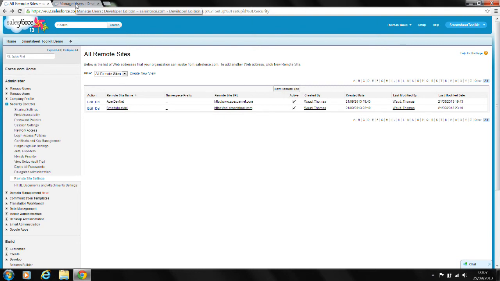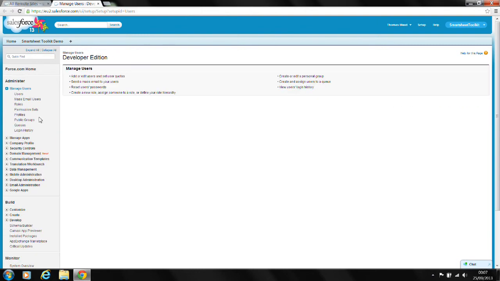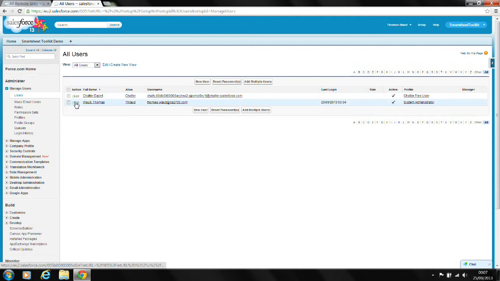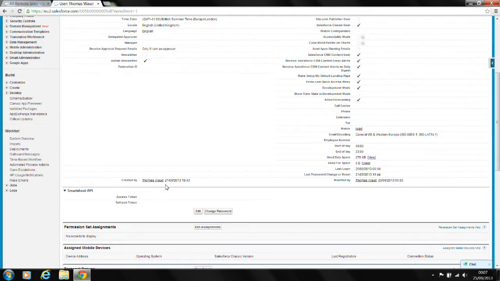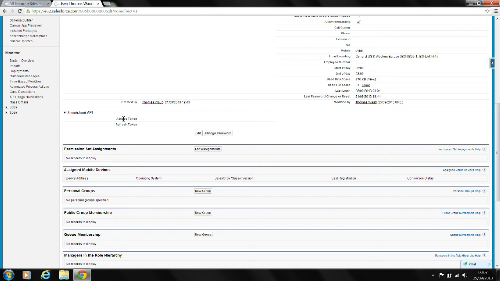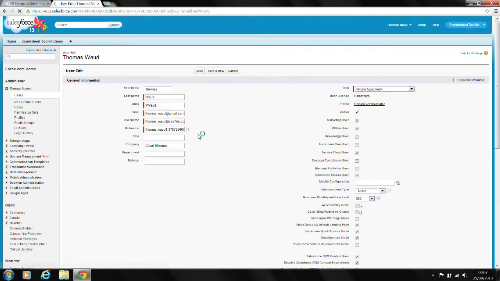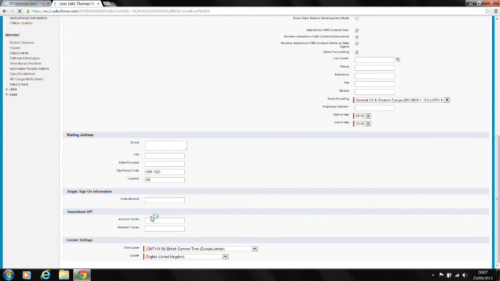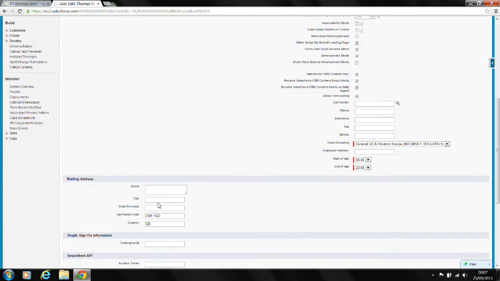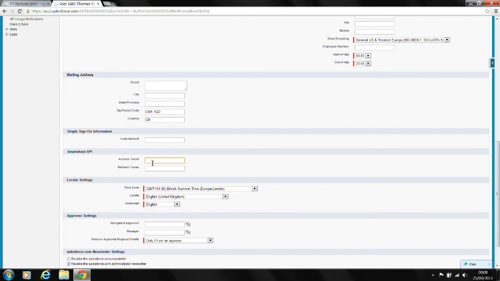And then the last thing to note is on your user. As you can see here, I've added a section, Smartsheet API. That's the user's access token and refresh token. Now, obviously, if they go through the OAuth flow, then these values will be set automatically. However, you can edit them and provide your own values. So I believe there's a place in Smartsheet where you can obtain your own access token, paste it in here, and you're good to go.